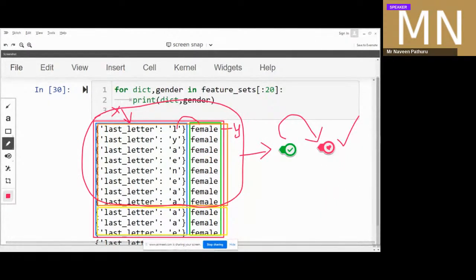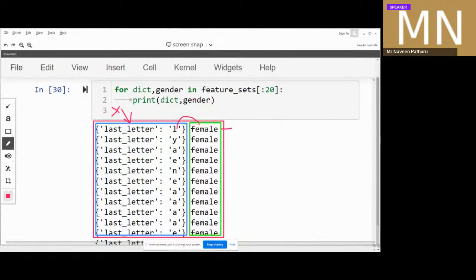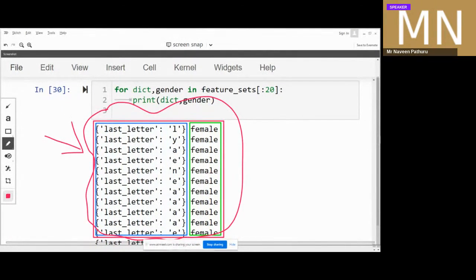We want to do a little bit of cleanup here. In the real world, the magic lies in this part: how you create your data and give it to the algorithm.